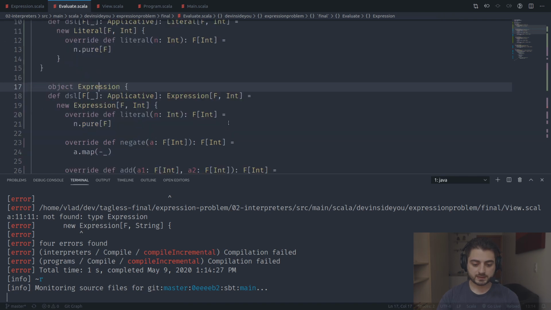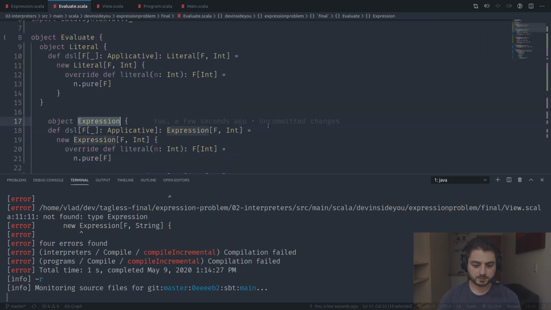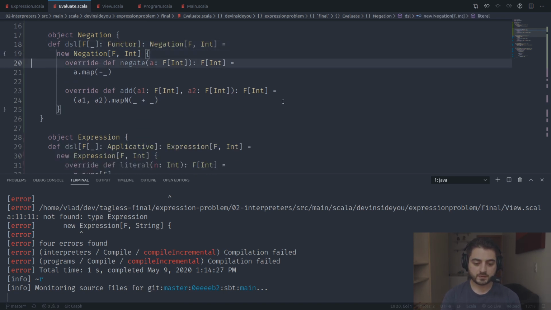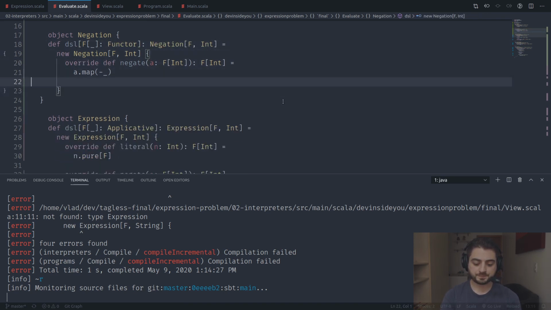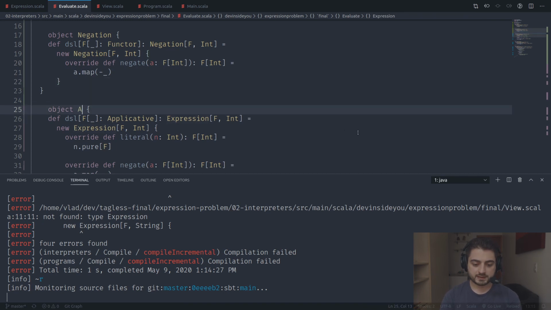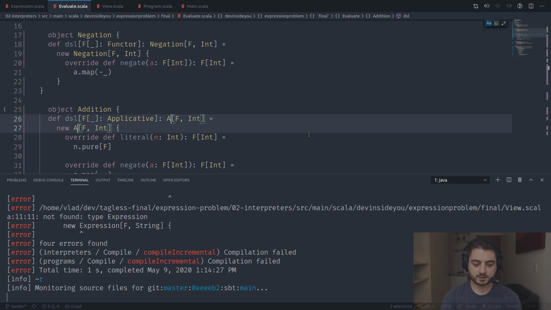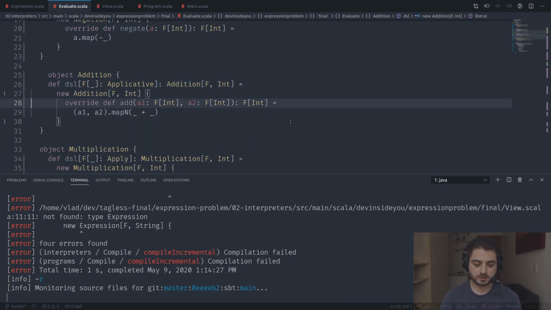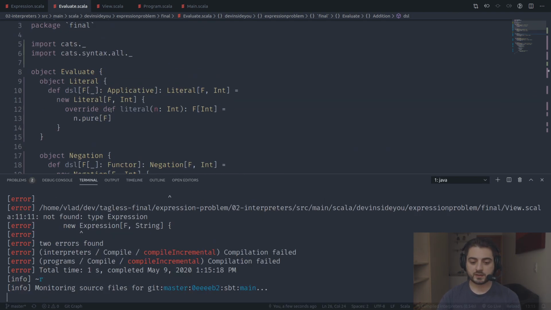All right, so the next one is going to be negation, and negation only needs map, right? So it only needs a functor. So we're going to have a functor over here, throw out this one, throw out this one. Okay, this one is addition, and same thing over here, addition over here, and addition needs only apply, right? Apply.